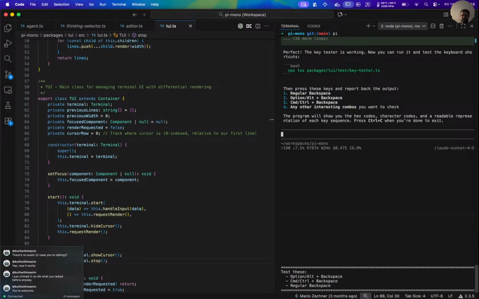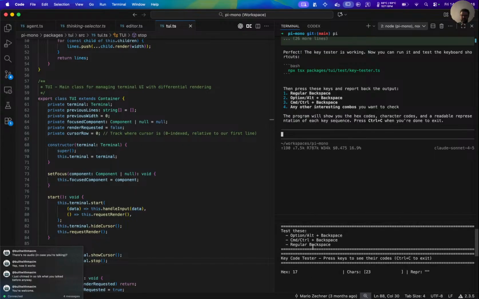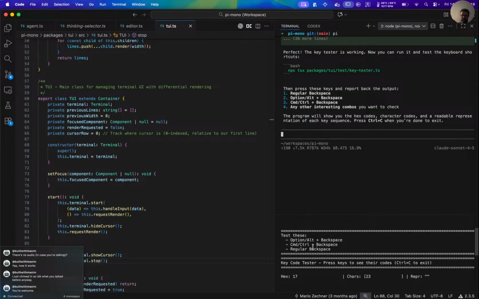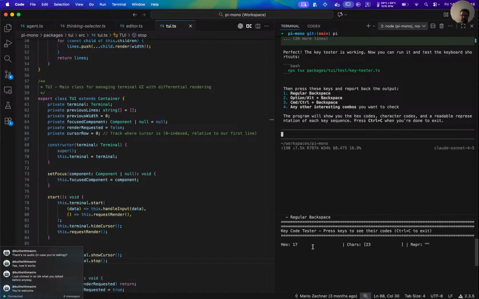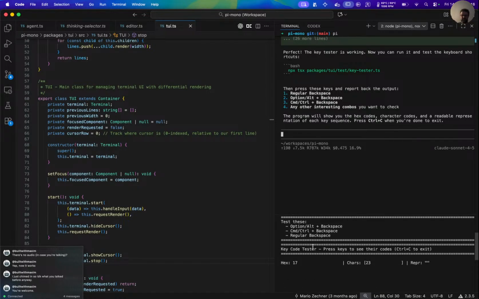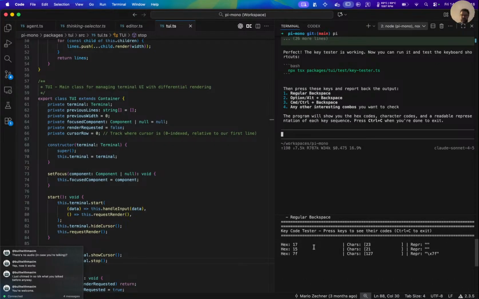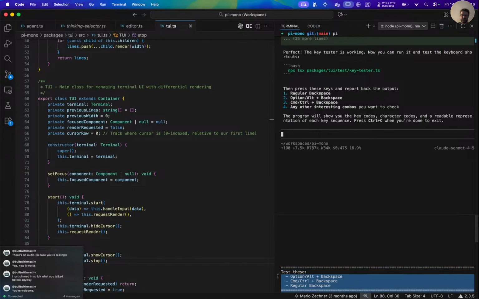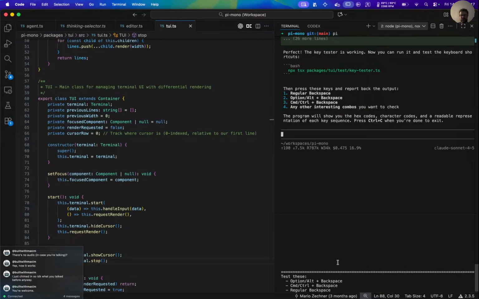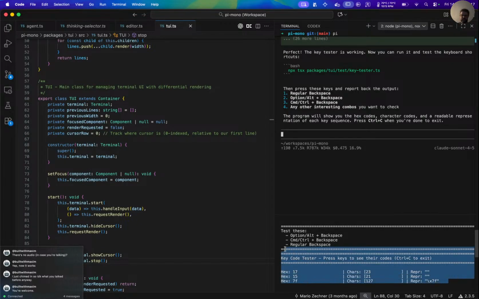Option, Alt. Well, that did a thing. Command backspace. Wow, this is bad. Regular backspace. Okay. Now we also need Alt. What is Alt on here? Well, Alt is basically Option. So Command, Control: are those the same on Windows? I don't remember, it's been a while. I guess you would expect Control on Windows and Linux instead of Command. Well, let's see.